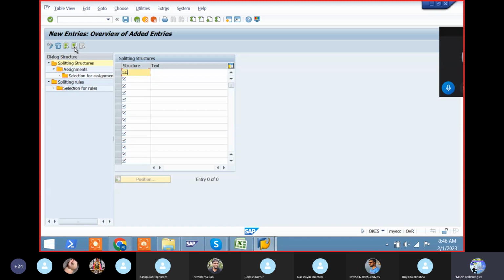It is a 2-digit code, sir. L1, cost center activity cost splitting for LGMD. Enter and save.